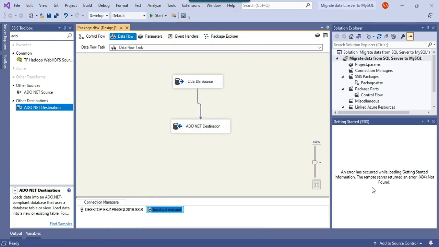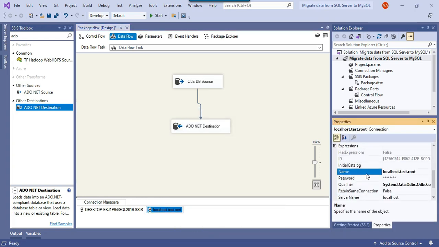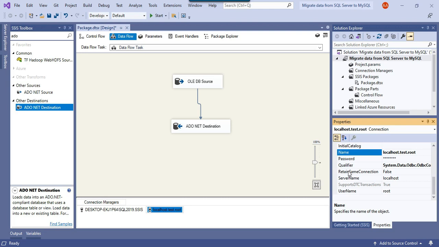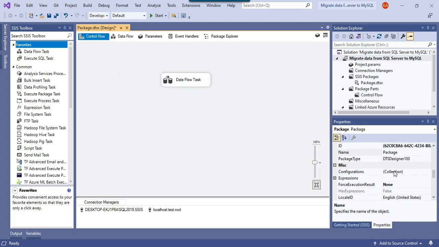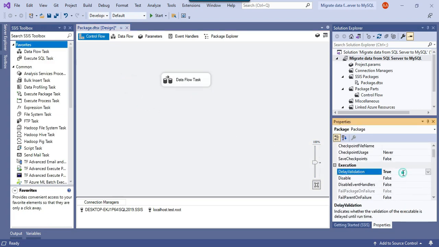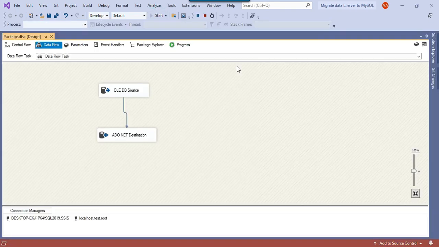Alright, there is one more thing that you can do. You can right click and go to the properties of this particular connection string, and there is a property, retain same connection, so you can click on true. And in the control flow there is one more thing: you can set delay validation to true, so that all the validations will be done at runtime. Now you can start the execution of the SSIS package.